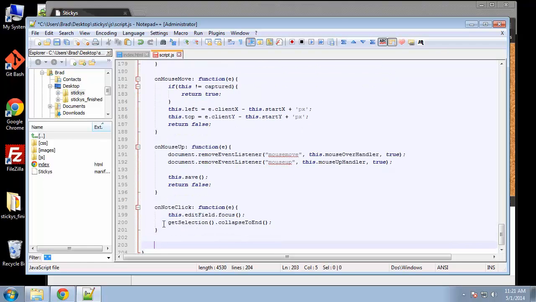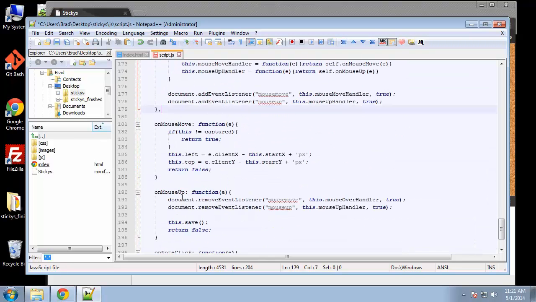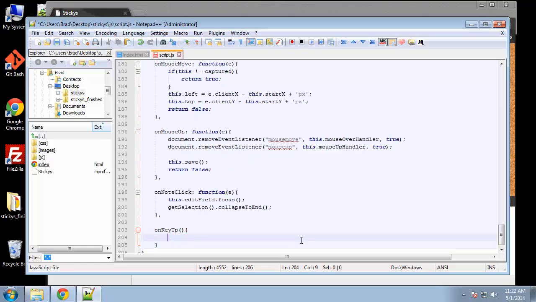Next we need our commas. Now we'll do onKeyUp. We're going to set this dot dirty. Remember, we tested for that earlier to see if a key was pressed. So here we're going to set it to true, and we're going to call this dot saveSoon, which we created above.